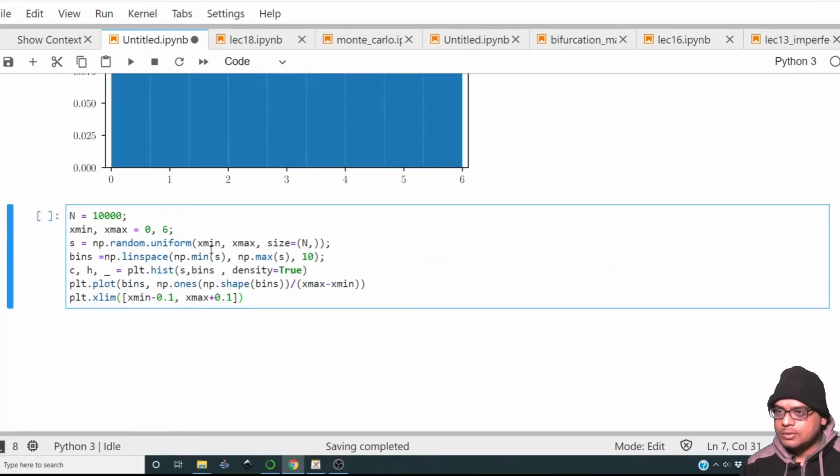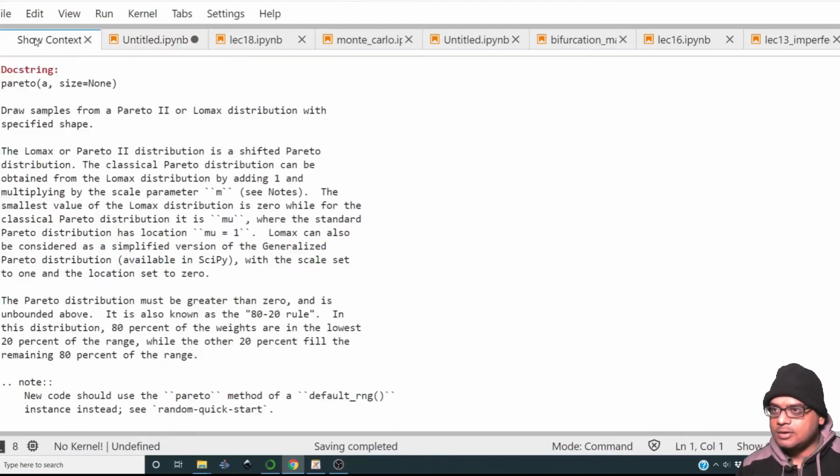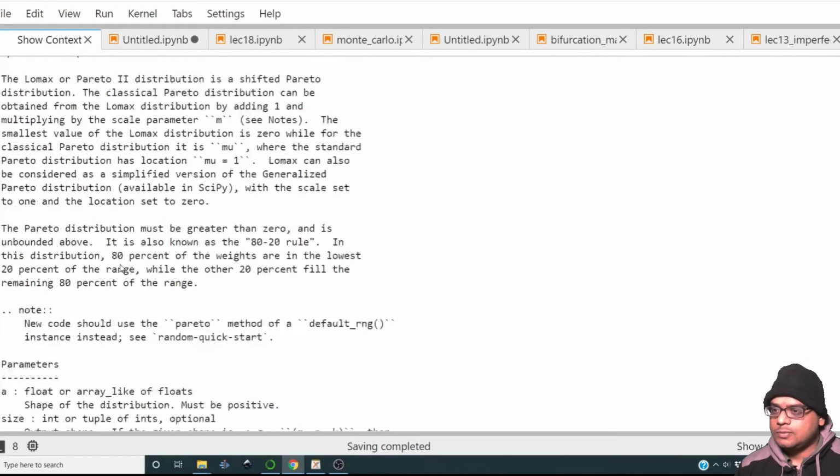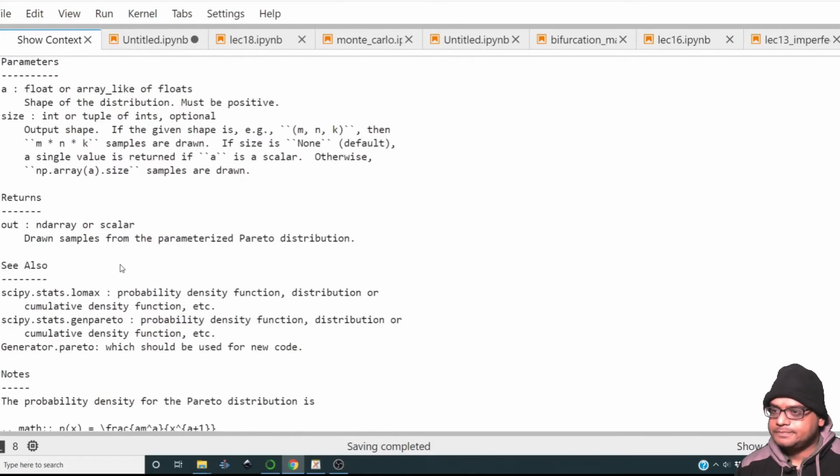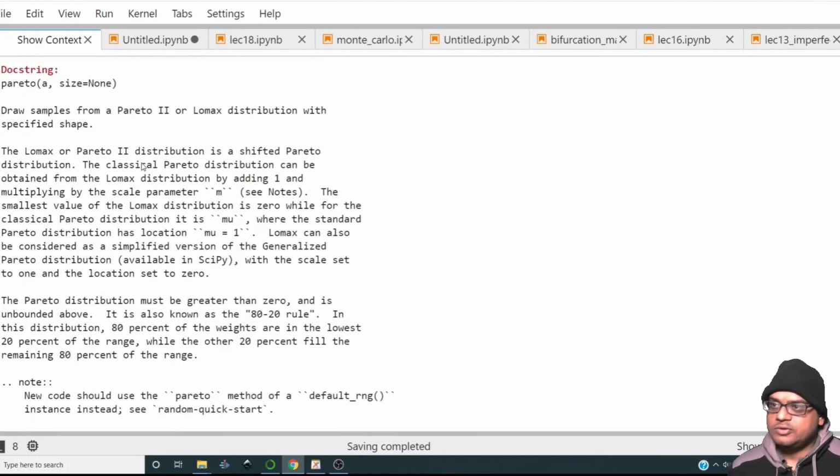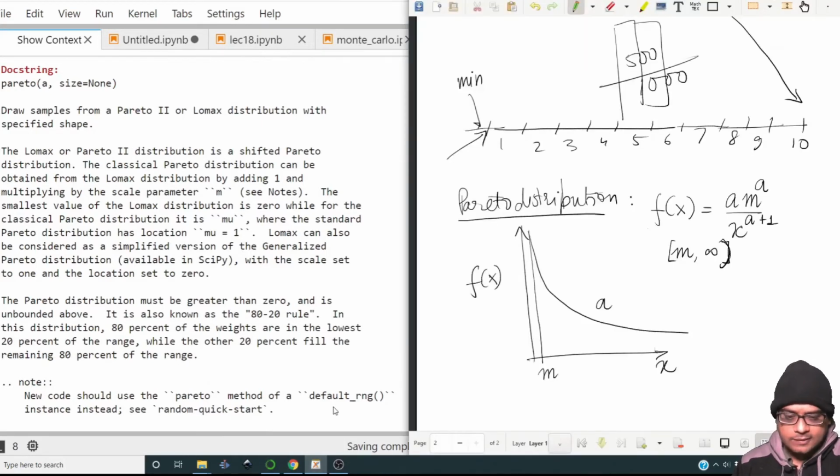So this will simply become the Pareto, and let us quickly look at the contextual help for the Pareto distribution. So it's simply taking a and the size. Because it's only taking the power law index, what we can do is we can do this, and by default it generates the distribution from 1.